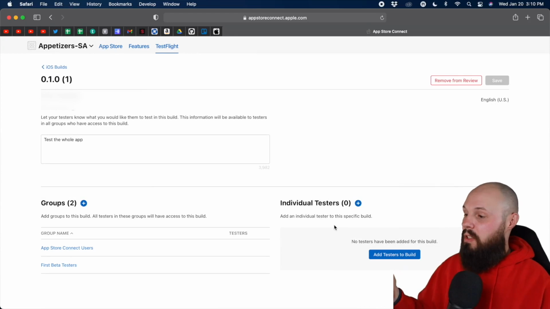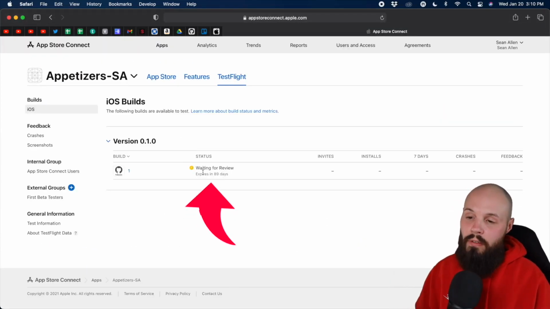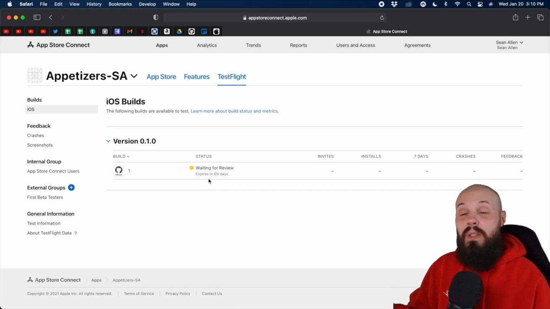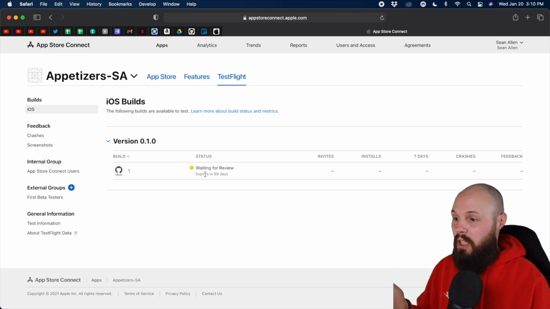And now this is going to be submitted for review. If we go back to our TestFlight dashboard, it says waiting for review. This could take 1 to 2 days, maybe a couple hours. And this is what's going to happen if you up your version number. But if you just up your build number, it'll automatically go. After the review is done, again, might be a day, it'll say ready to test.